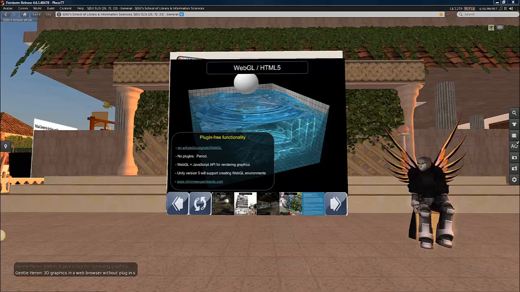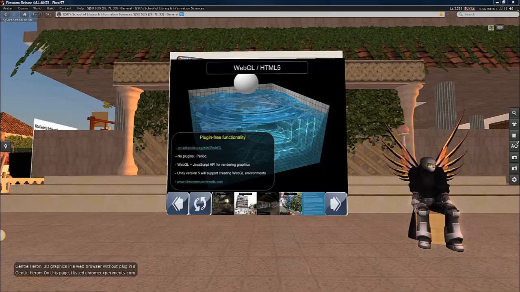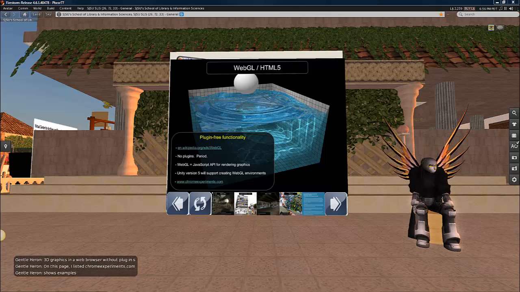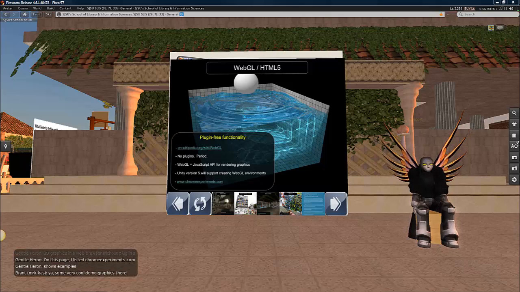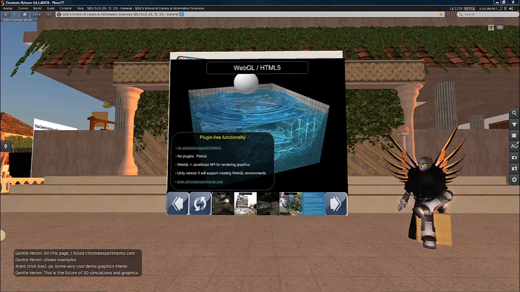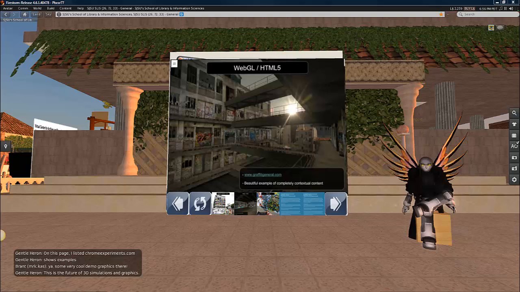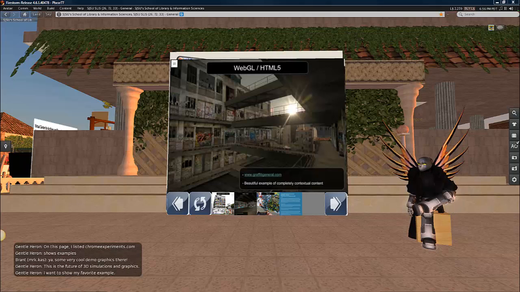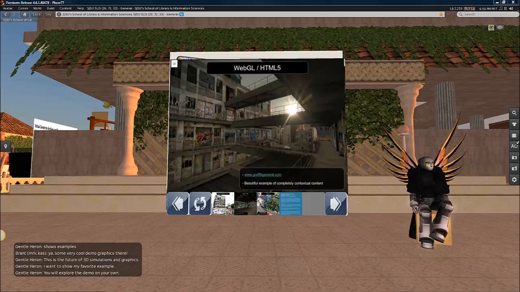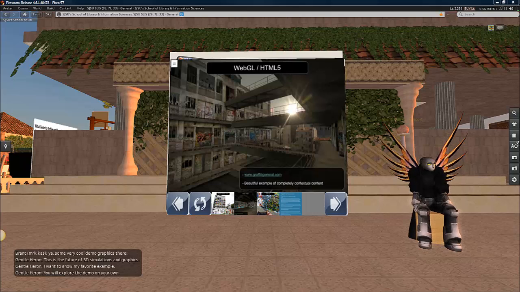I highly encourage you to look at it because if you're thinking of the future of 3D graphics and of 3D simulations, WebGL and HTML5 are going to play a huge part in that. And I'm going to tell you my favorite example of what someone built in WebGL. I'm not going to show you the demo. You're going to explore it on your own, because you don't need Chrome either, because the current version of Firefox will support WebGL and HTML5. But this is my favorite.